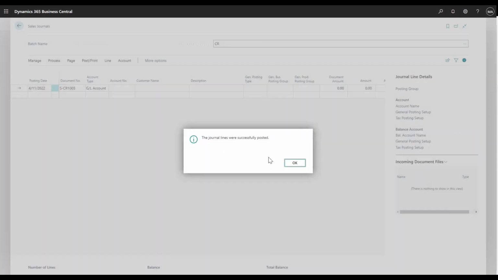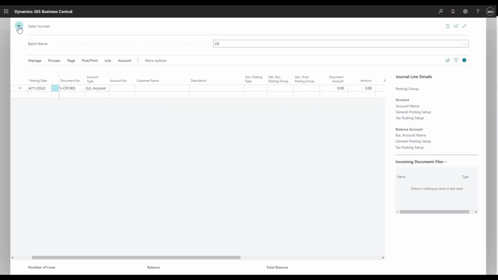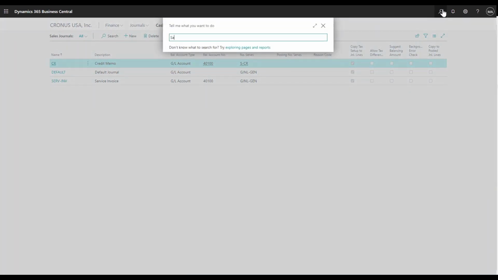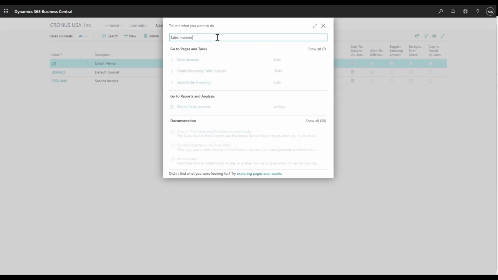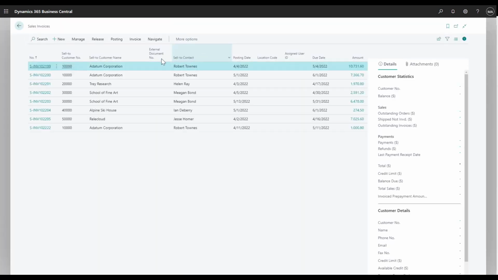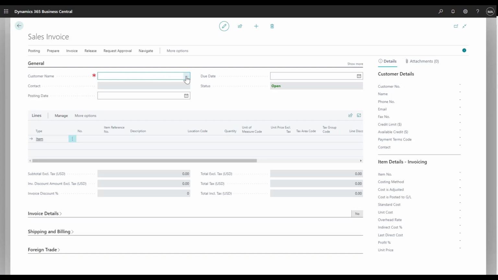In addition to sales journals, sales invoices can also be used to track sales of services and items in inventory. To create a sales invoice, we'll click on the search icon and type in sales invoices. Once the list is returned, I can select Sales Invoices to get the sales invoice list to open. Now I'm going to click New to create that new invoice document.